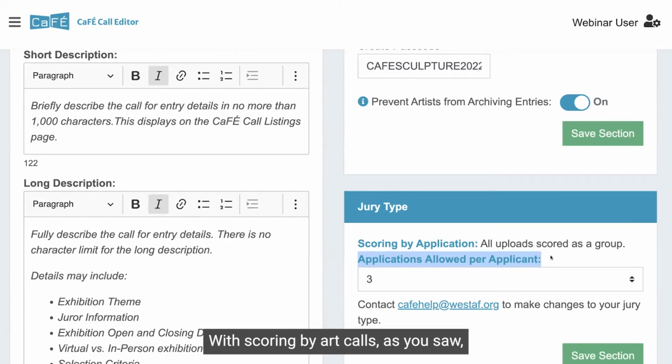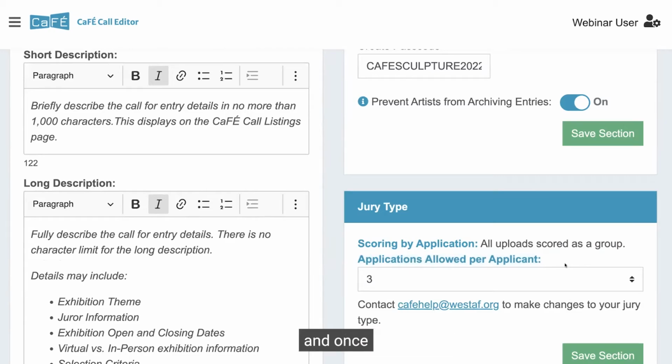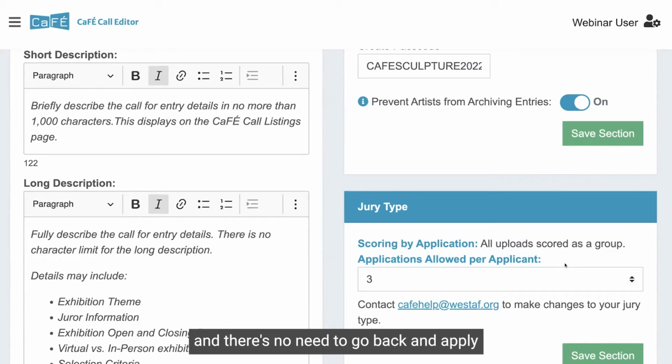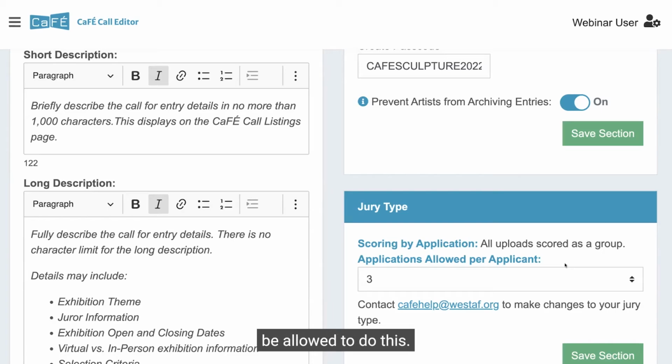With scoring by art calls, as you saw, there was not an option like this available because the idea from the beginning is that artists only need to apply to the call once, with all the artwork that they're entering, they do it all at the same time, and there's no need to go back and apply with multiple applications. That means that one of our rules for this is that there's not actually a way for the artist to go back and submit to the call a second time. Maybe they entered one painting and they decide they want to enter a second one. They won't actually be allowed to do this.